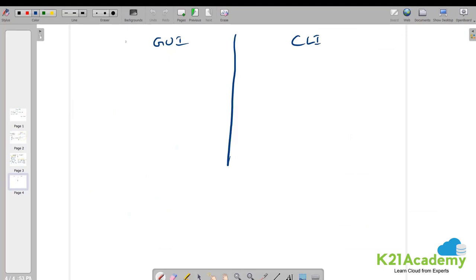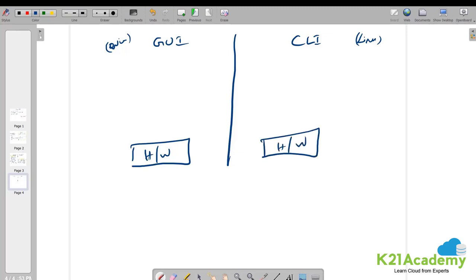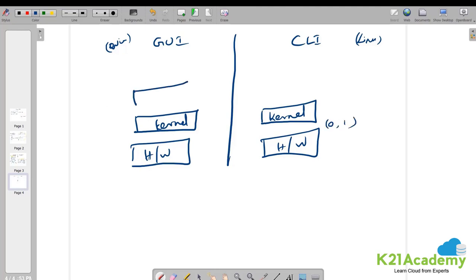So the GUI operating system, let's take Windows. And let's take Linux this side. We have hardware. Here also we have hardware. On top of hardware, we need the kernel so that it can convert the commands into machine understandable language, which is zeros and ones. On top of the kernel, we have the user interface, which is the shell.